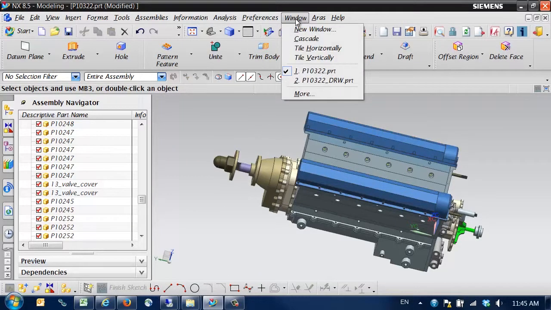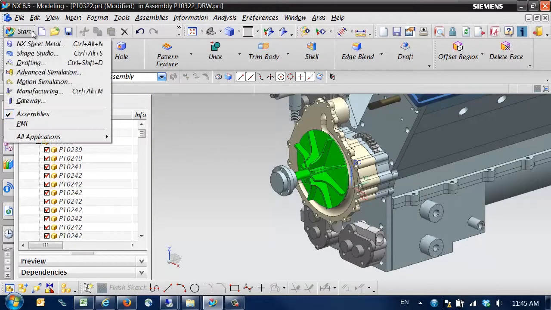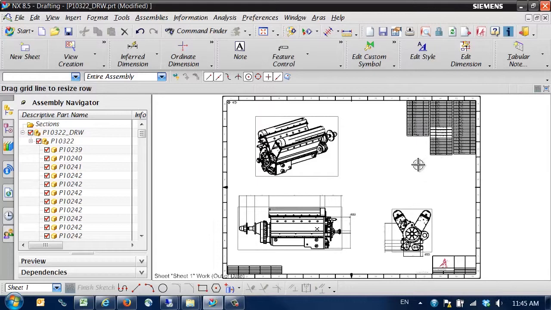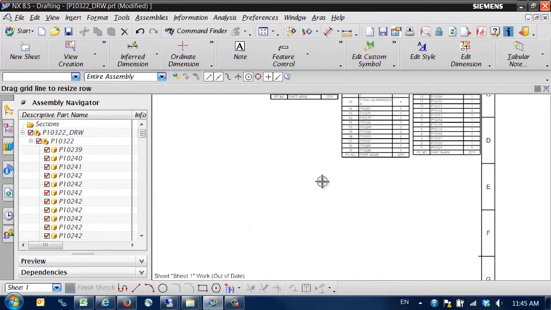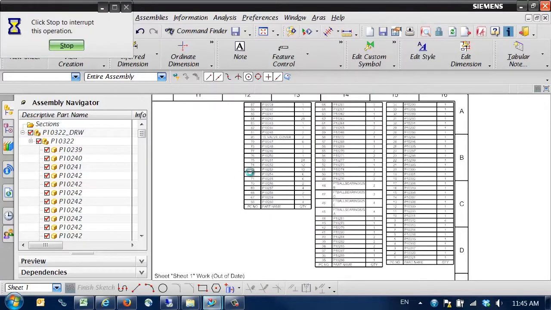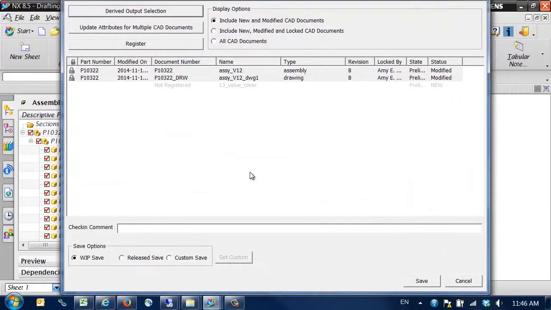If we pull up the drawing for the assembly, we see that the new valve cover is shown in the parts list, but with an unofficial name. Now we use the Aras save command to save the updated assembly back into PLM. The save dialog shows only the modifications that need to be saved into PLM.